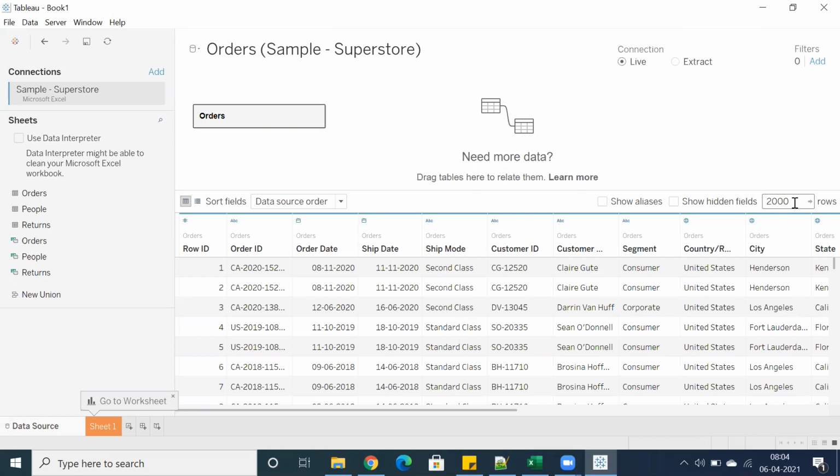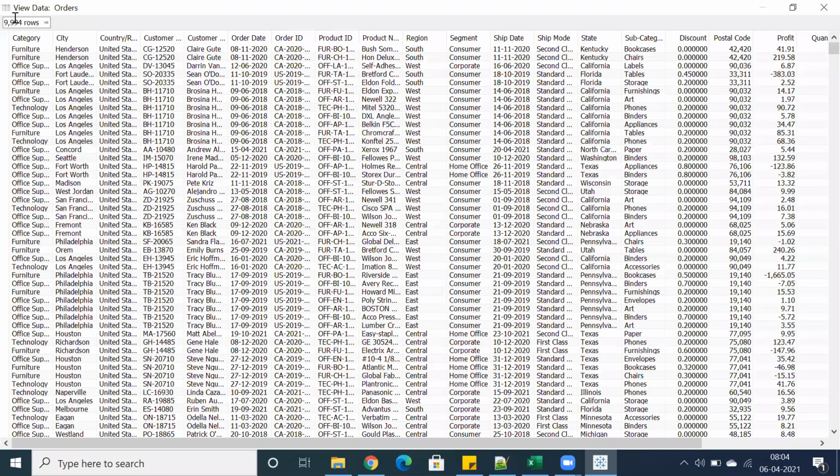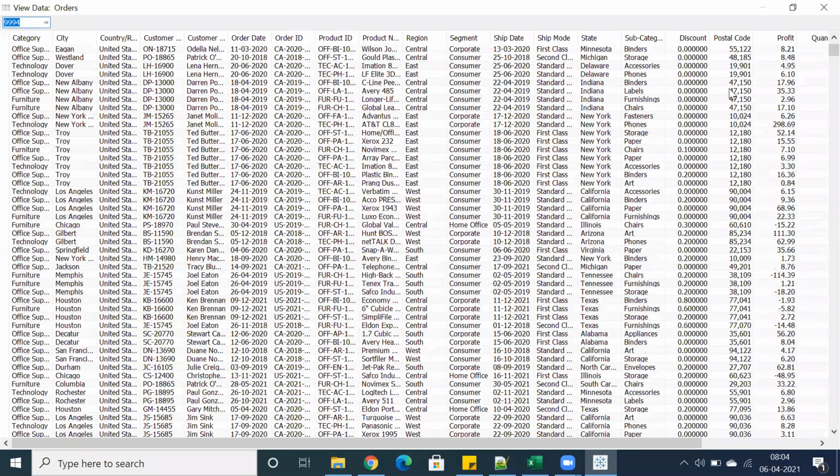And if you want to load 2,000 records here, yes, you can, but it's not mandated to load from here. We have the flexibility to load or view the data from here as well. Click on view data, and you can check the complete information. So you can see 9,994 records. That's view data. This is the actual data we have.